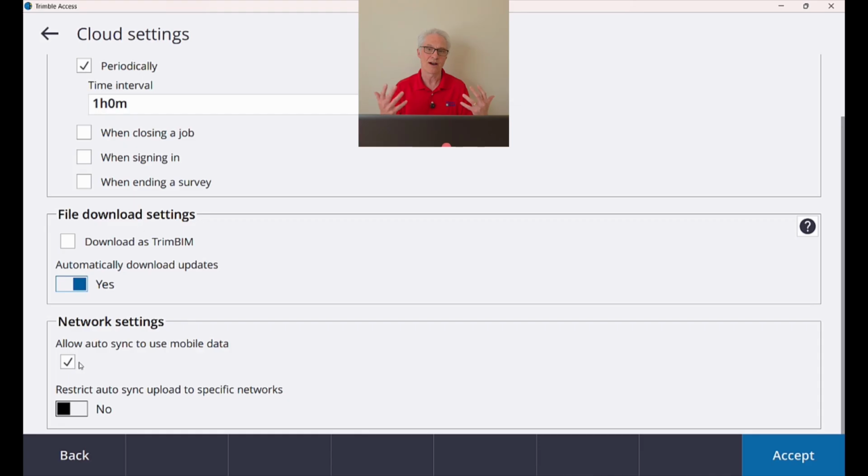This is in case you don't have a good data plan or you don't want to spend money on your mobile data. You could uncheck that. And you could also restrict it to sync only on certain networks. All right, just for security reasons there. I've got it set to use mobile data because I want this thing rolling that data back to the office all the time, and I want to automatically get downloads as well. So those are your cloud settings though. Good things to know there.